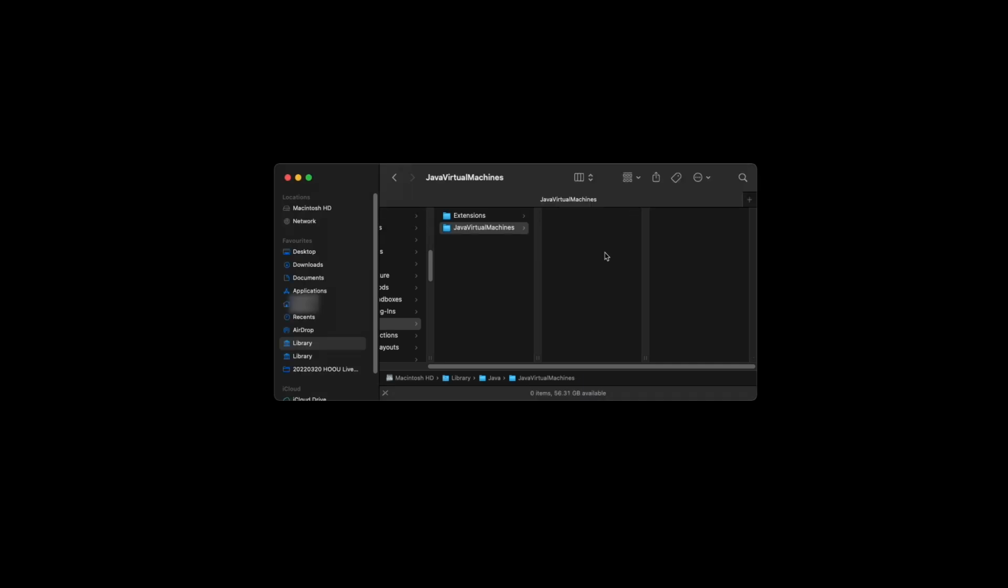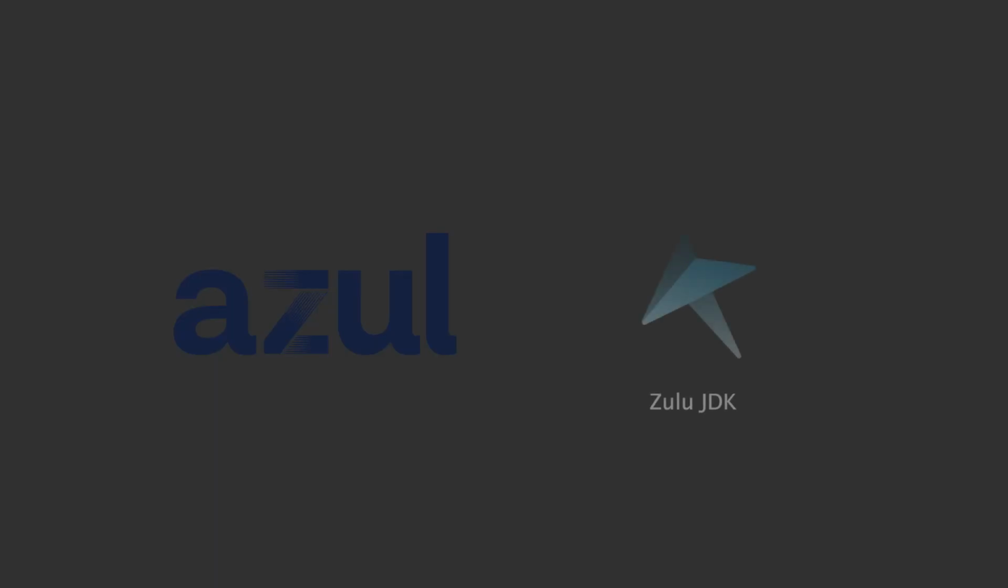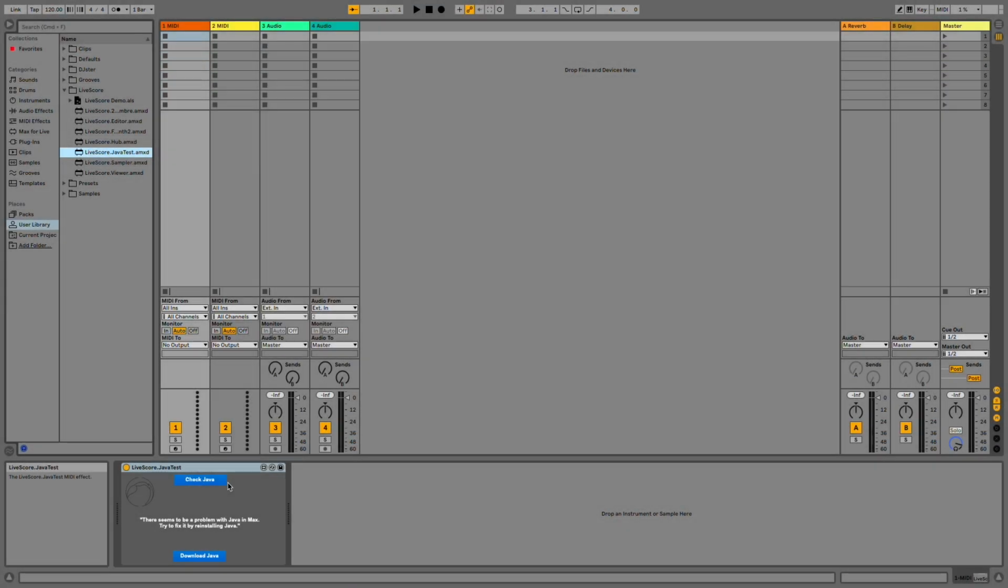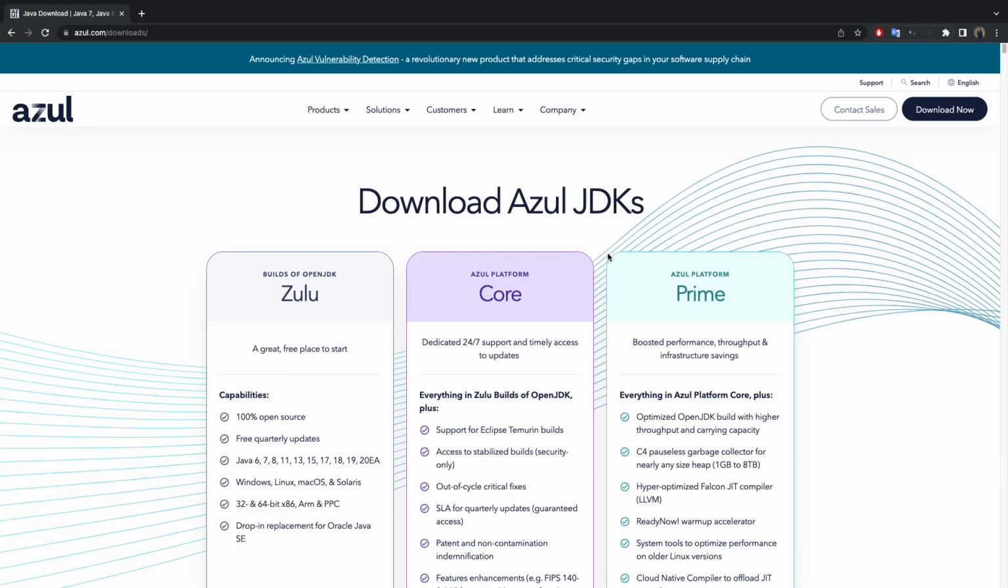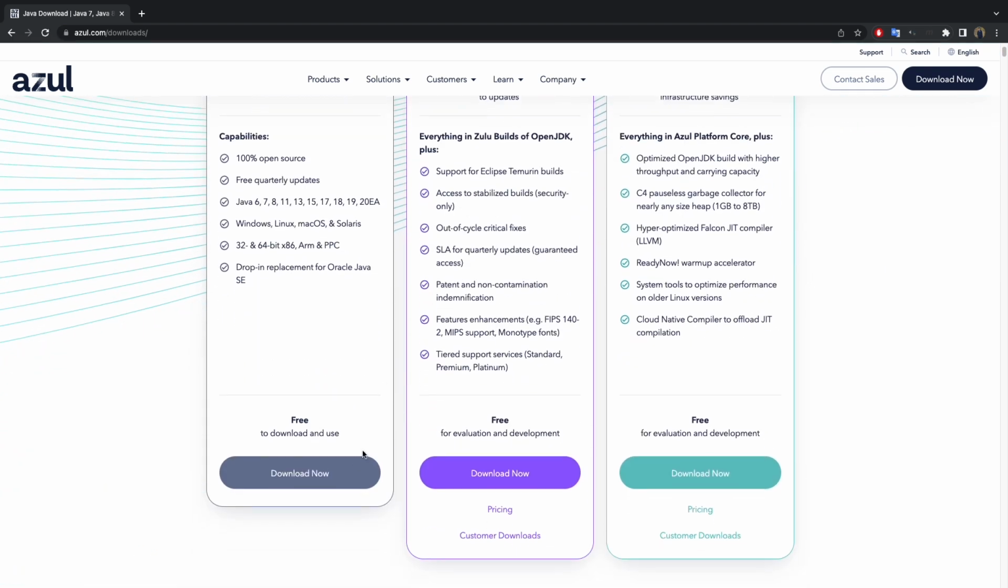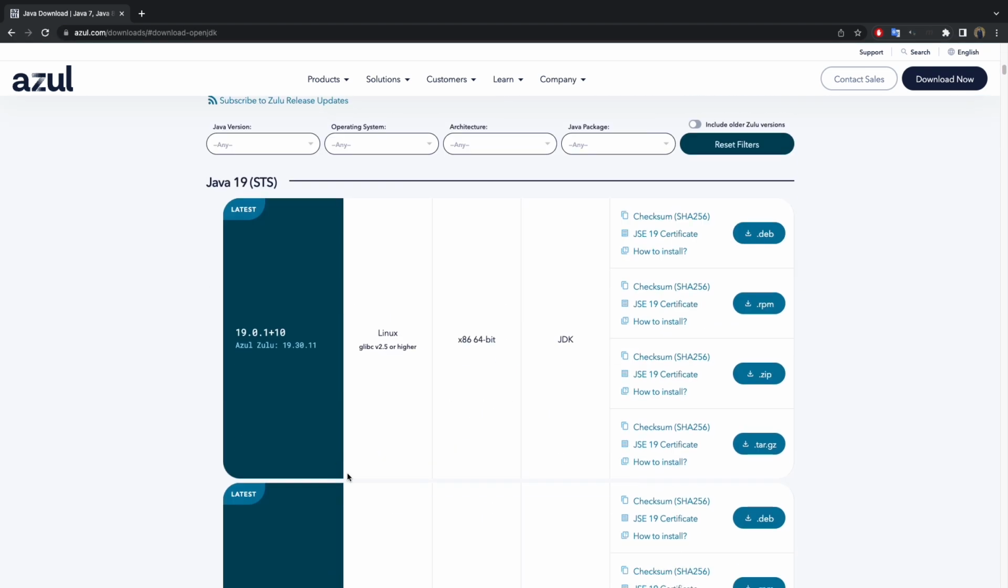Now we will download the Java JDK. We suggest using OpenJDK from Azul, but you can use any other version, including those from Oracle. In the LiveScore.java test device, click on the Download Java button to go to the download site. Or you can type in azul.com/downloads in your browser. Here, click on Download Now from the Zulu column and choose the operating system.